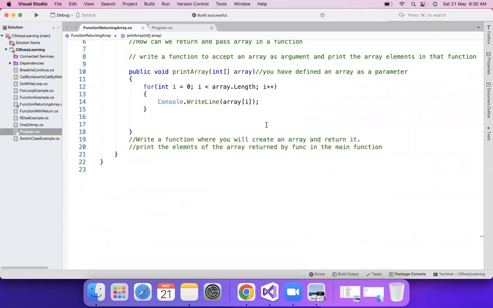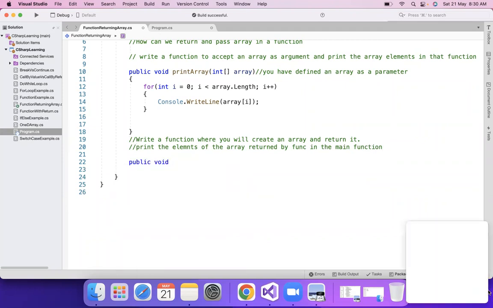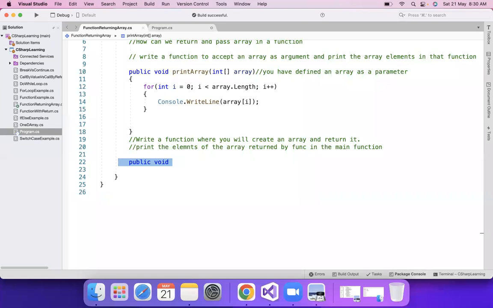Okay. So the second method that I want to create says: write a function where you will create an array, return it, and print the elements of the array returned by the function in the main function. That's fine. So I'll create a method here. I'll say public void. Okay. Just do one thing. Try to write this method on your own first. I'll give you 2 minutes.